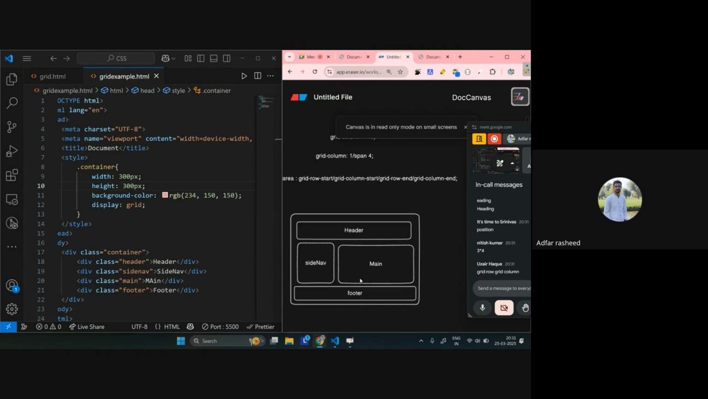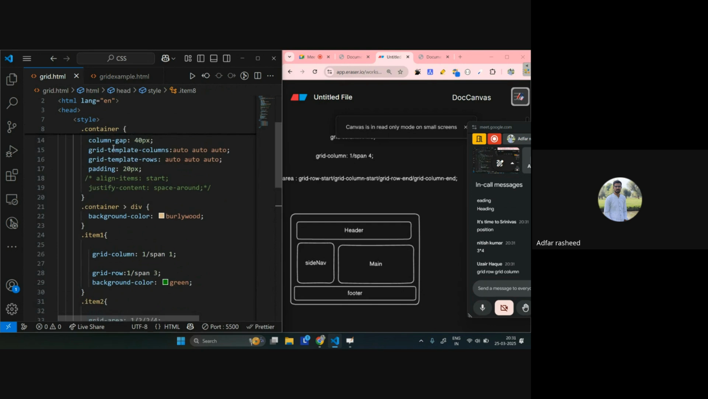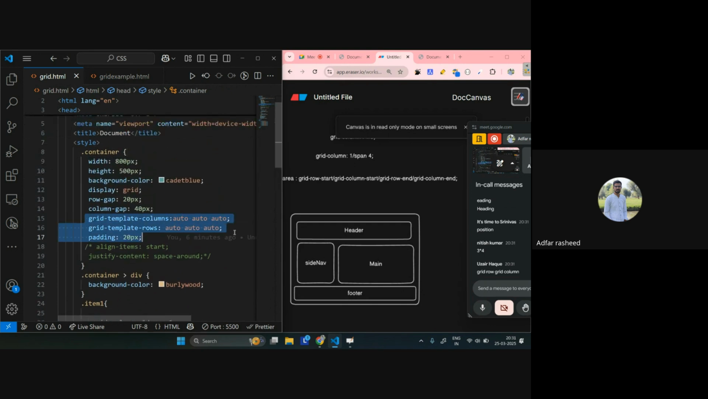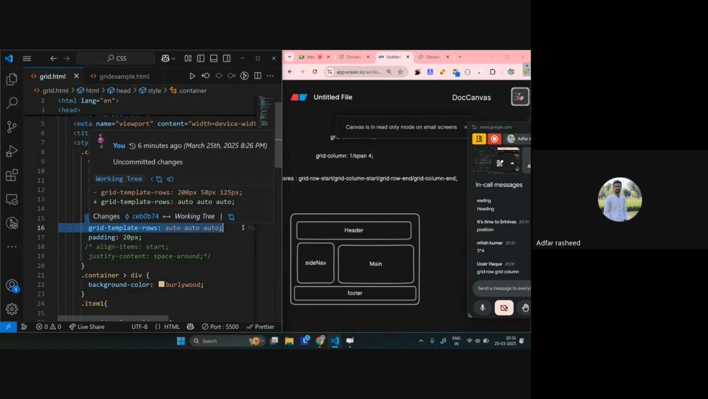It's not grid row, it's not grid column, it's grid template columns and grid template rows to determine how many rows and columns we want. Don't you think that's what we used? Grid template columns and grid template rows to determine how many rows and columns we want.